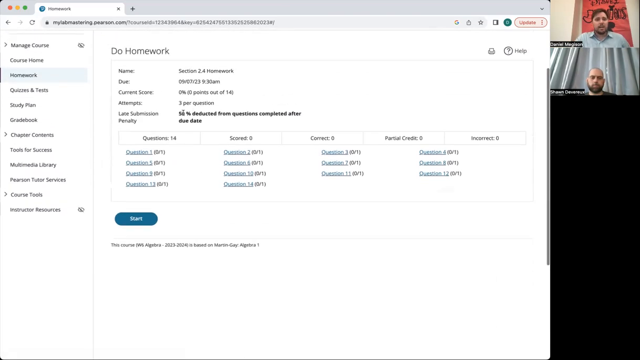So they click that. At the top, it will say 50% deducted for questions completed after the due date. That does not mean that there is a late submission penalty already happening. That's just warning them after the due date that will happen. I have students email me all the time saying, why does it say this at the top? It's just warning you, this is what would happen. It still says due at 9:30 on the 7th.